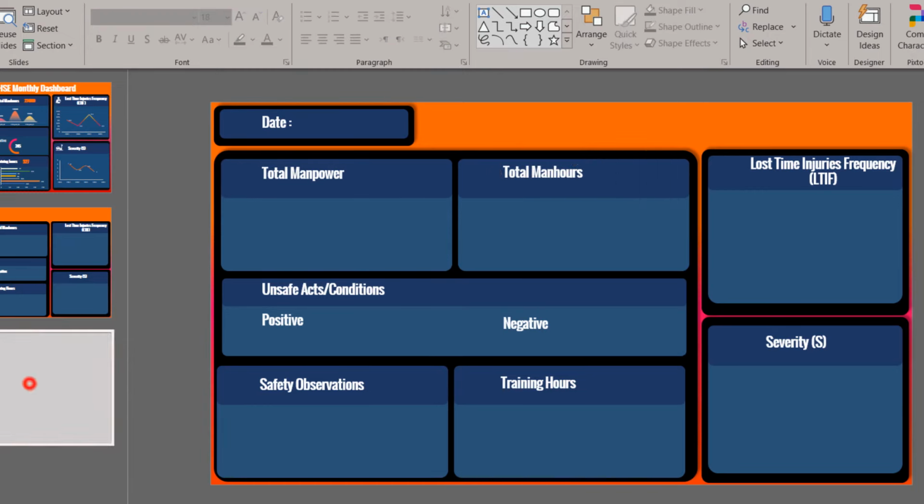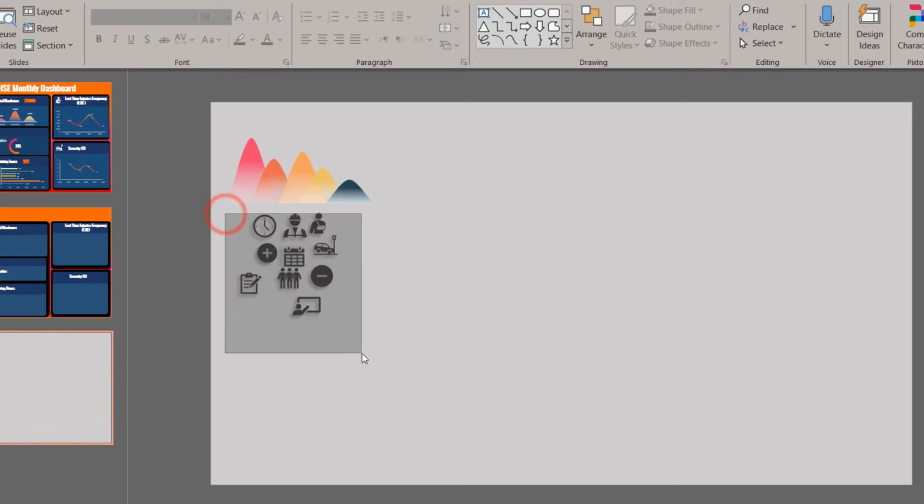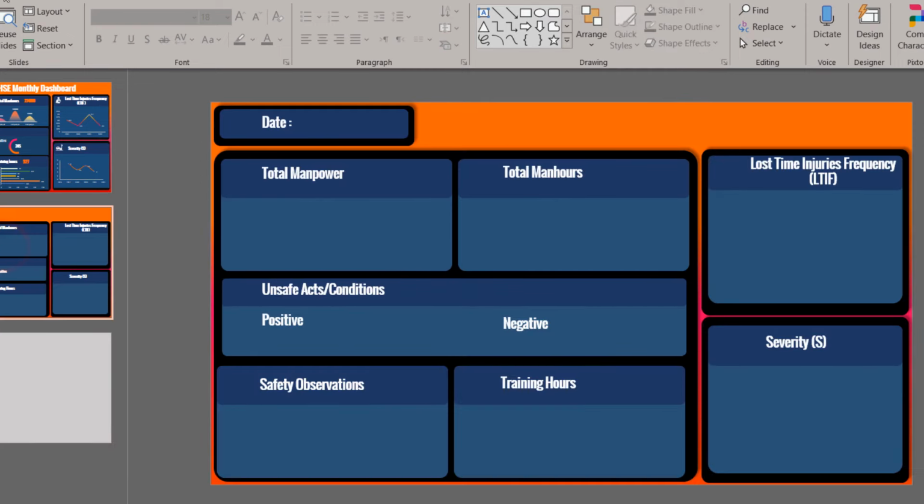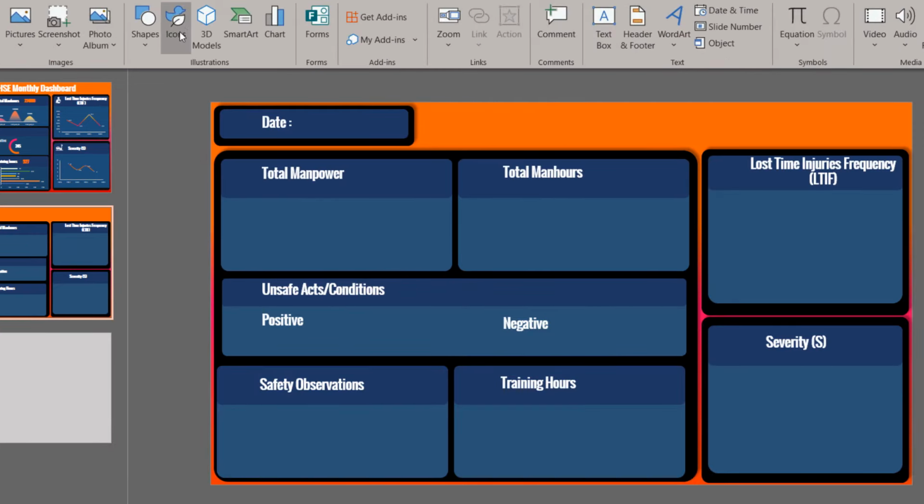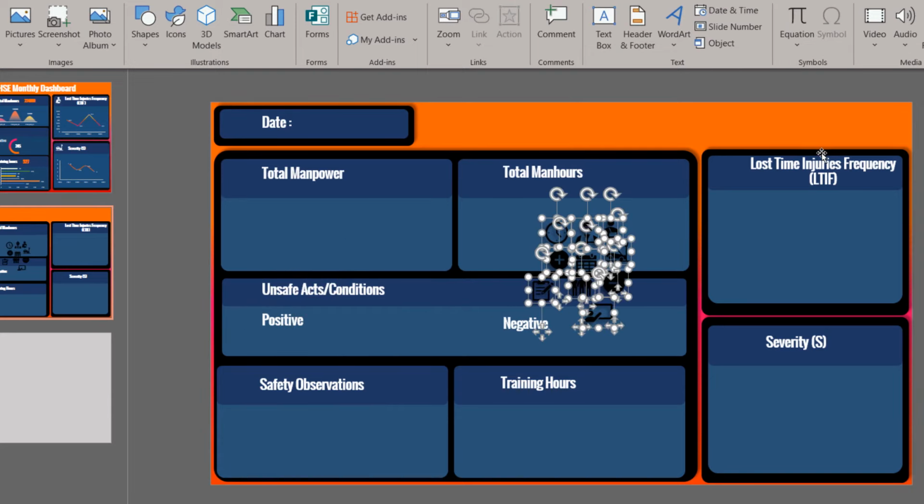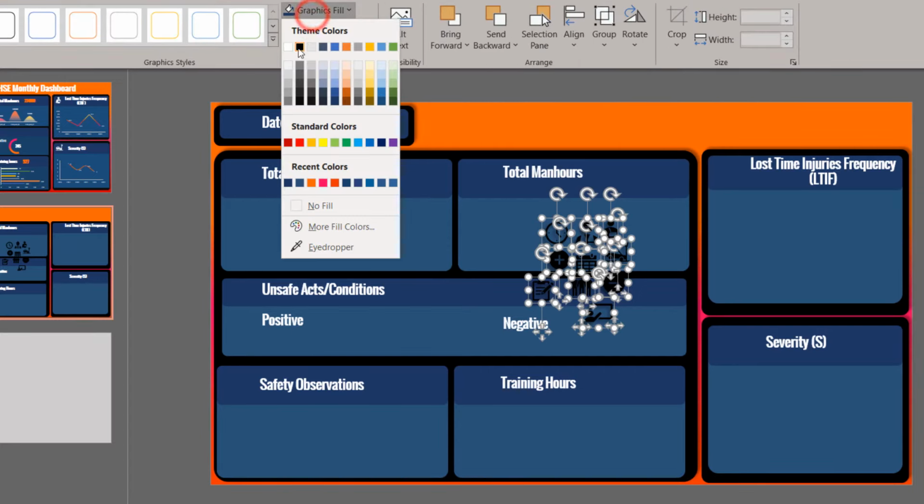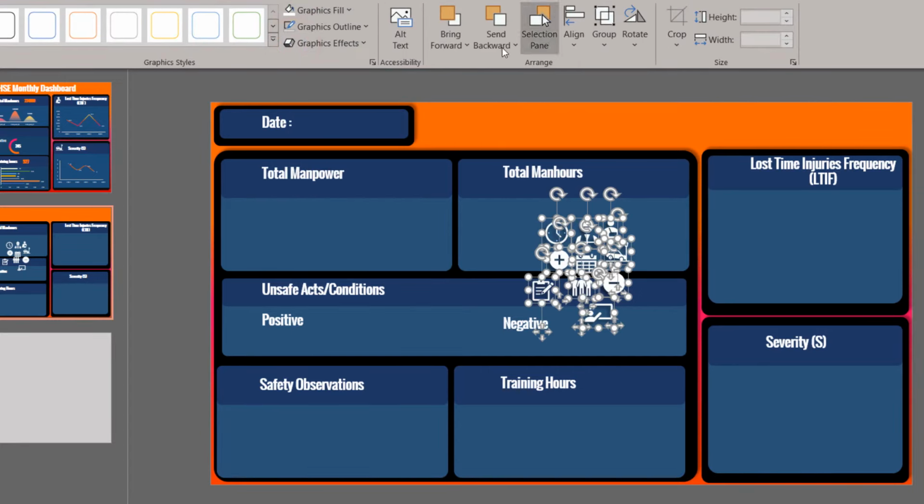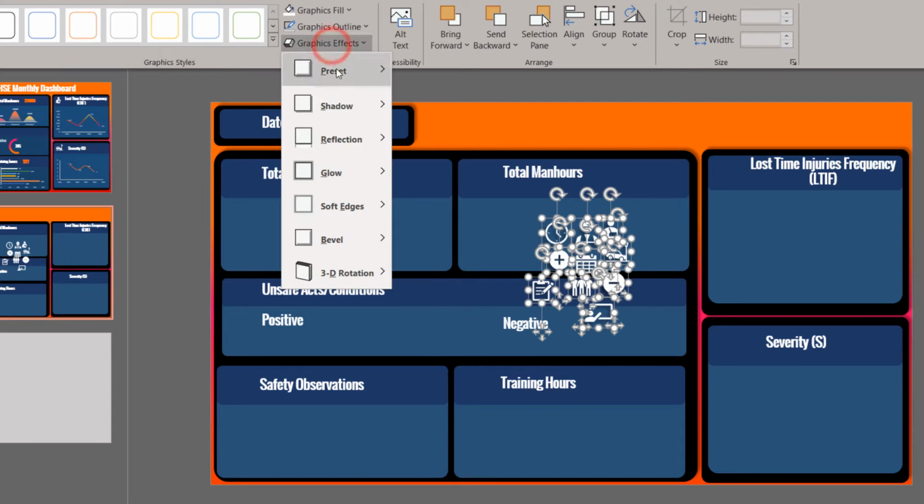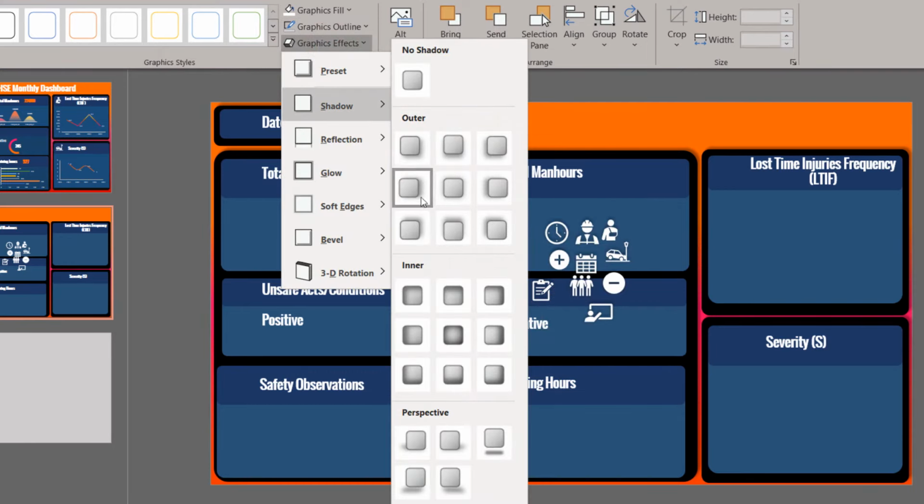We'll insert the icons. Icons I already listed here. You take all these icons. Icons can be selected from the Insert menu here, from PowerPoint icons, or we can insert them from anything previous on the internet or something like this. Just give this a graphics color, and you can make a shadow.